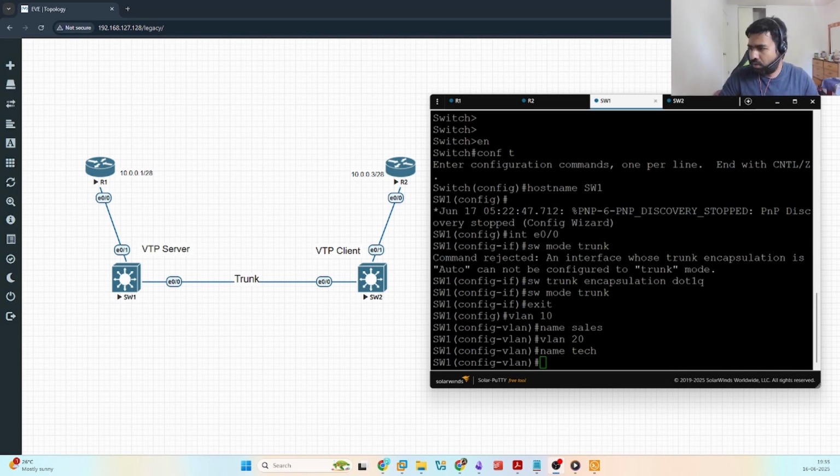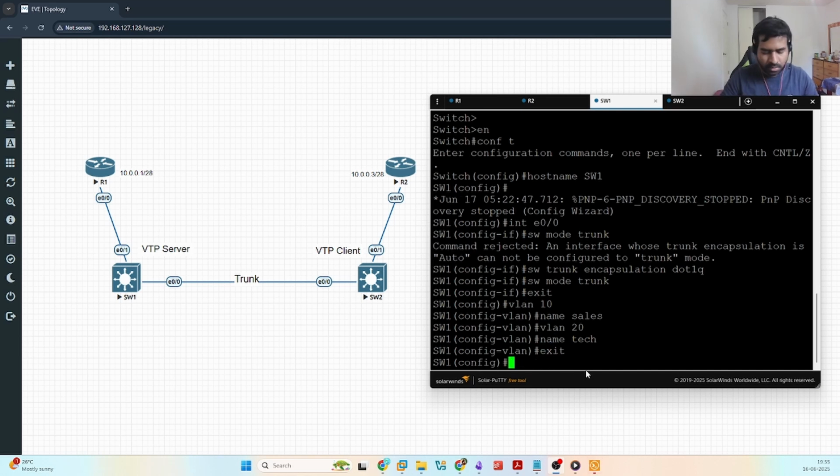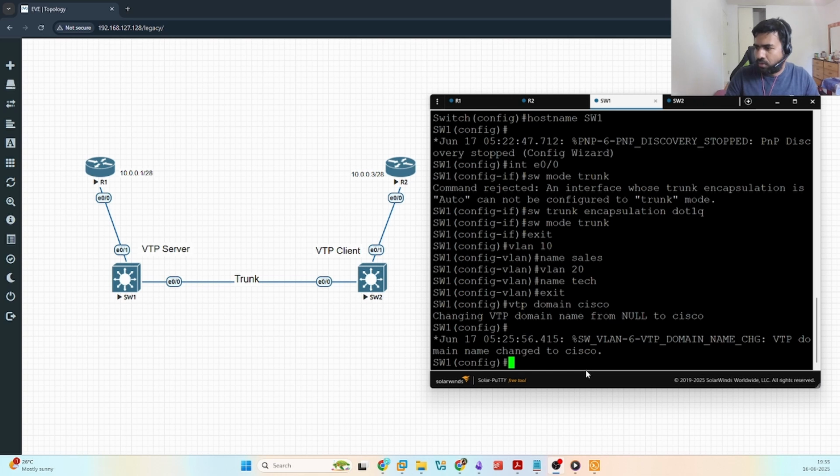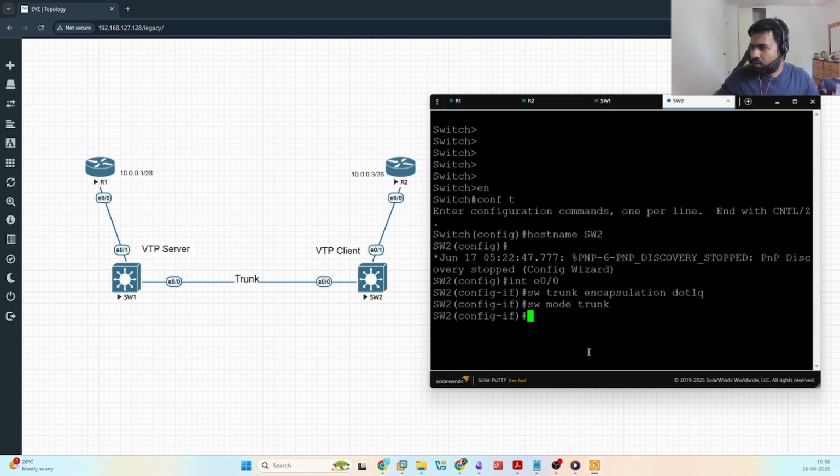So we can just exit, then vtp domain, and we can give it a name called Cisco. So we can see the VTP domain name has changed from null to Cisco. Here we want switch 1 to be a server, and we know that switches are servers by default, so we are not going to do anything about it. So let's go to switch 2.